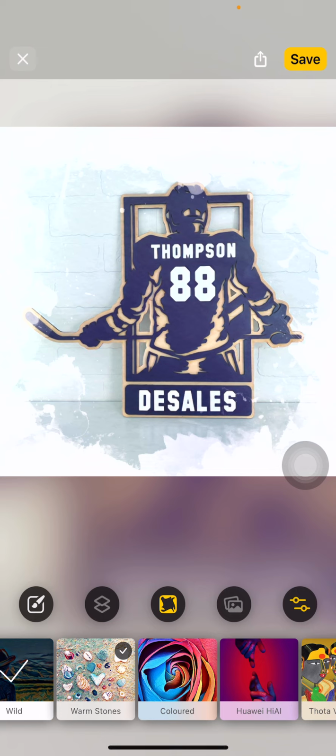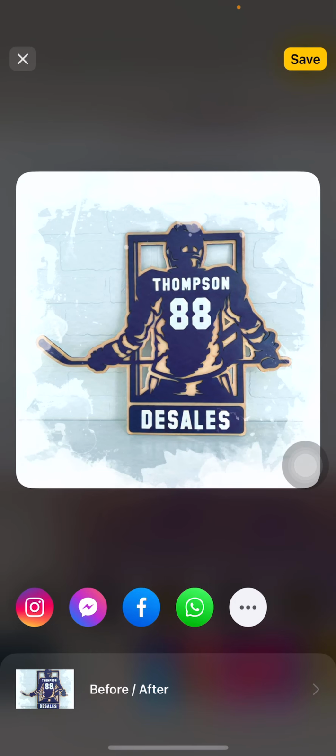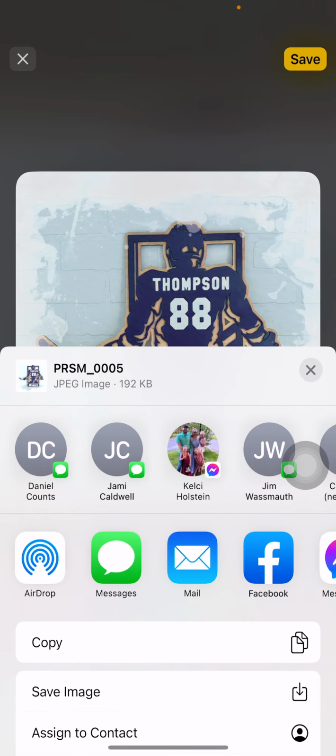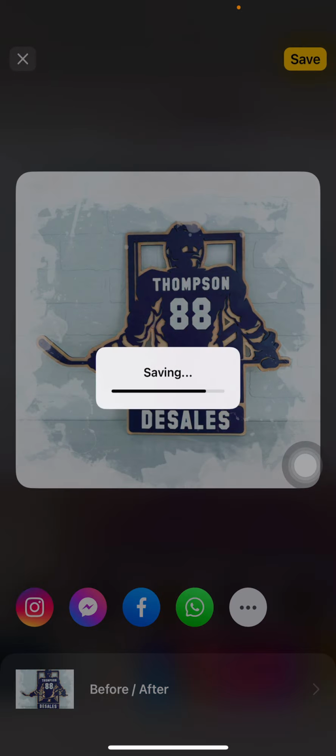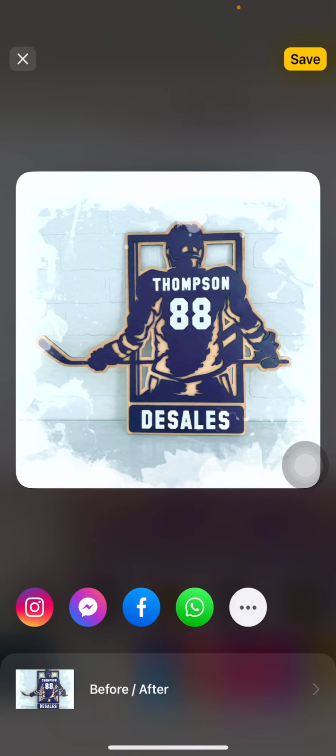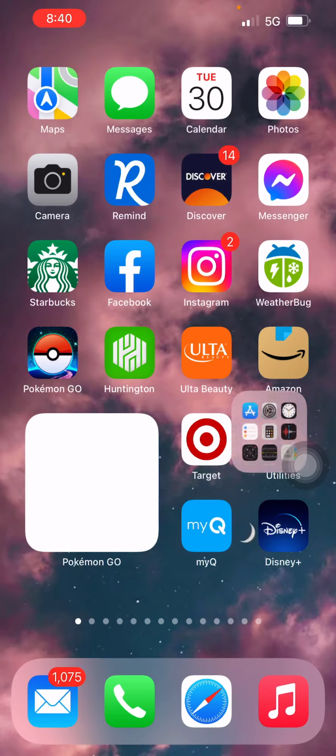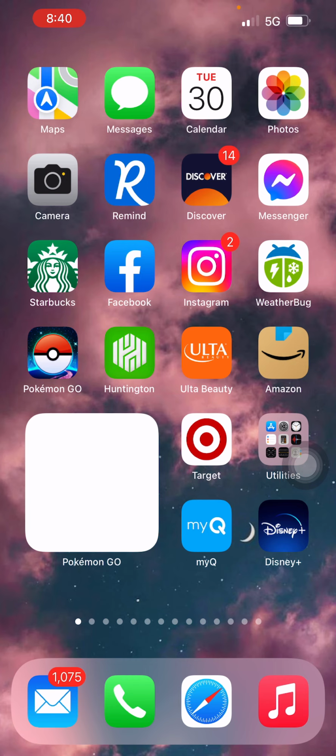So next to the save button, there's a share button. So I'm going to hit that box with the arrow. So again, I can click the 3 dots and choose whatever I want, but I'm just going to hit save and it saved it to my photos. So if I go into my photos, it'll be there. And then you can just directly put your photo from your phone to your Flickr app.